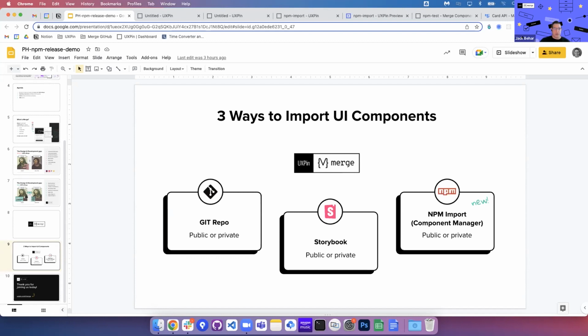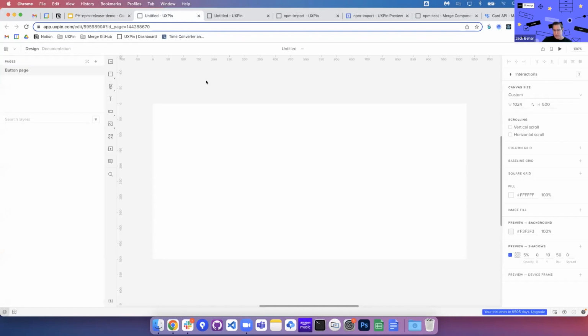Great question. So currently Merge is a React-based tool. However, with React wrappers, in a Git integration approach, you could import web components. And if there is any kind of connection you can make with a Vue integration, you should be able to pass it through a React wrapper as well. But no, out of the box, especially with NPM integration, it has to be a React library.